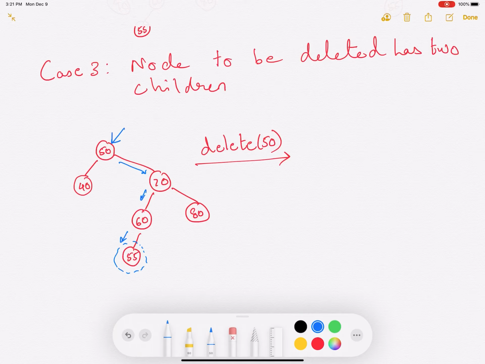Now this least value in the right subtree, if I pick this value and copy it over to 50, then the BST property is still going to hold, because all nodes in the right subtree will still have key values greater than 55, because 55 is the least value in the right subtree. And because it's picked from the right subtree of 50, all nodes in the left subtree of 50 will still continue to be less than 55.